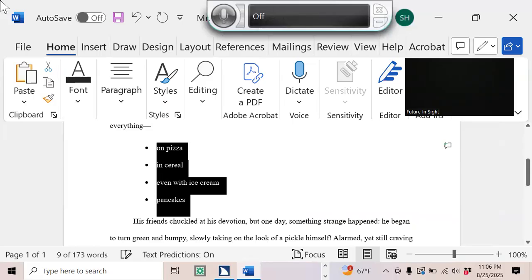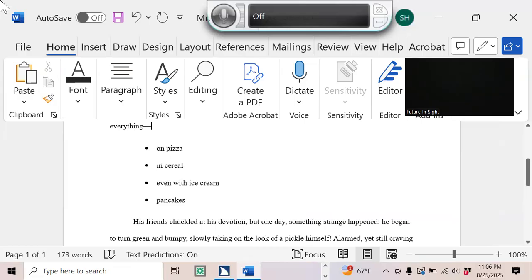All right, now let's arrow up. Everything. And we're going to arrow back down line by line, and here is our list. Bullet on pizza. Bullet in cereal. Bullet even with ice cream. Bullet pancakes. His friends chuckled at his devotion. All right, there's that list.